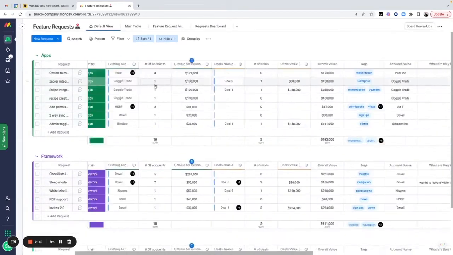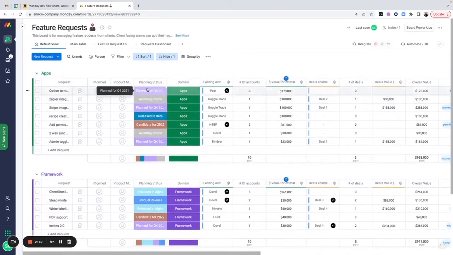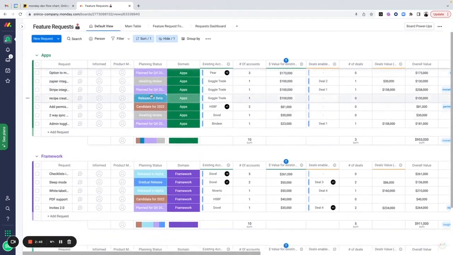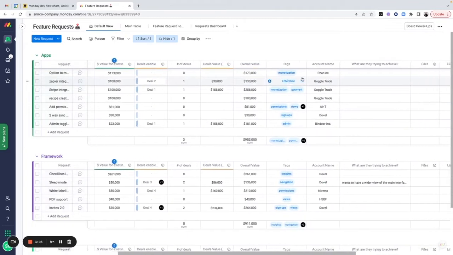Also capturing what's the planning status. So they have visibility into when this is going to be released. Is it planned for a specific quarter, is it already beta, released to everyone, and so on. We're capturing the domain in order to be able to group them by the specific domains. And we touched on how we can regroup our items using the group by feature over here. And then a bunch of other information that we can capture regarding a specific request.